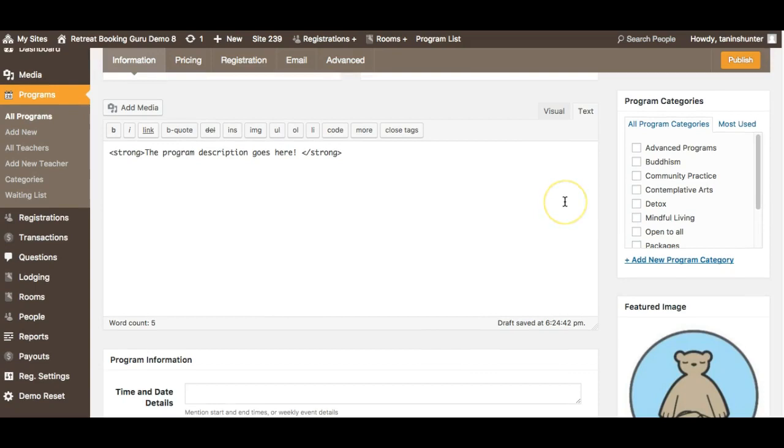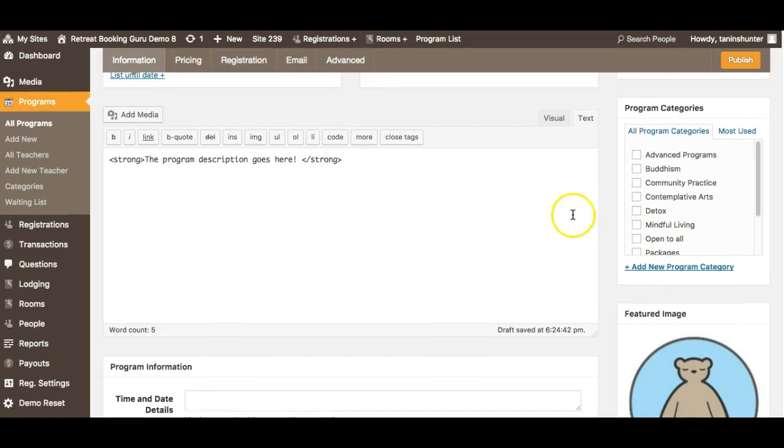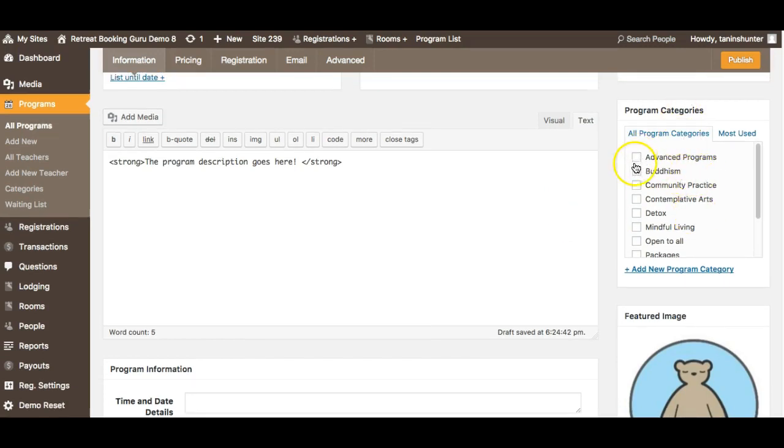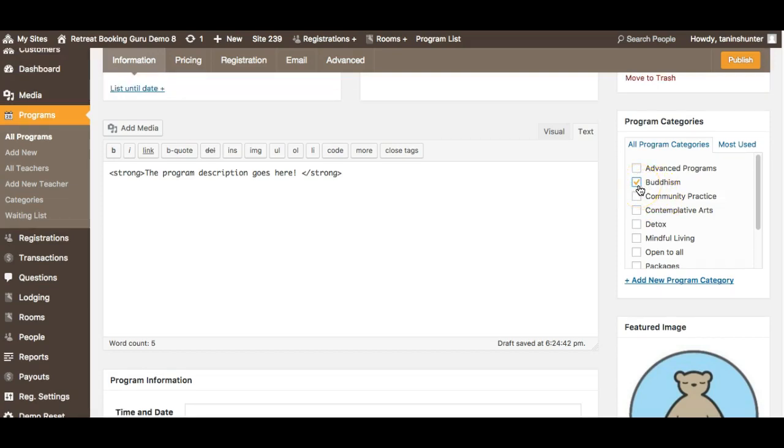One thing I will quickly touch on, since this is a basic tutorial, I don't want to go into too much detail with the more advanced functionality, but with program categories, you can group certain programs together. So say you have several Buddhist meditation retreats that you're offering. You can then add that category to the program, and then you have the option of displaying your retreats by category on your website. So it's just a really nice way of grouping your different programs of same likeness together and organizing them together on your website.